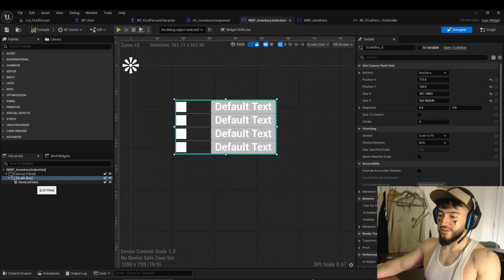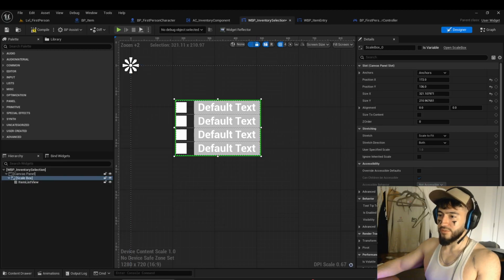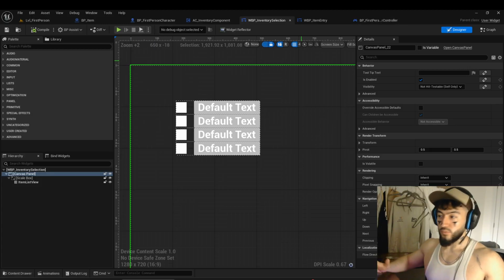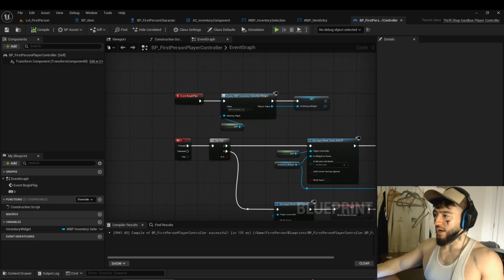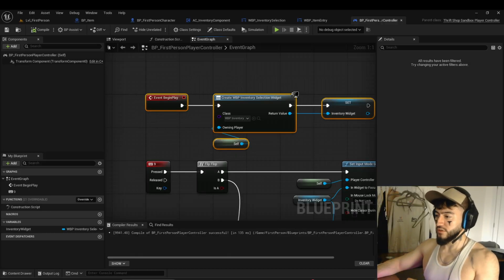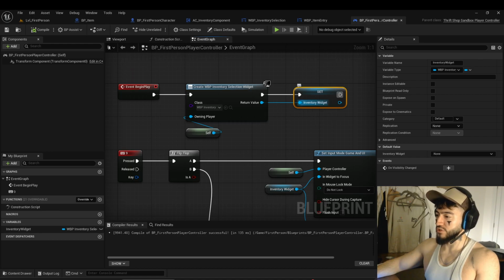Anyways, wrapping the list view with this scale box allows me to scale the items properly. So we've created the widget, now we need a way to actually put the widget on the screen. I'm doing this in the player controller. On begin play, we create the widget and I'm saving it off to this inventory widget variable.